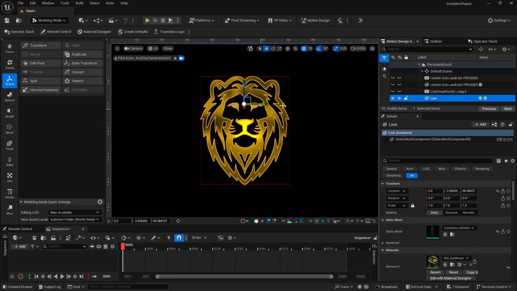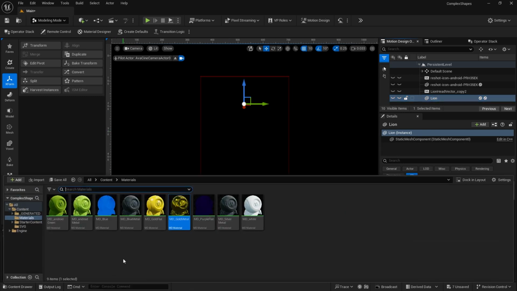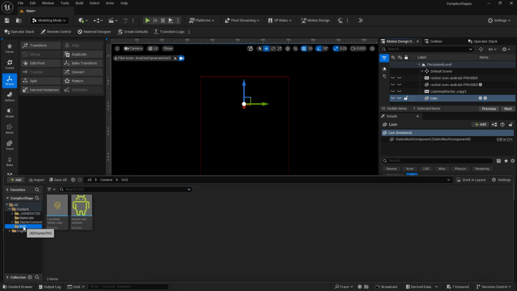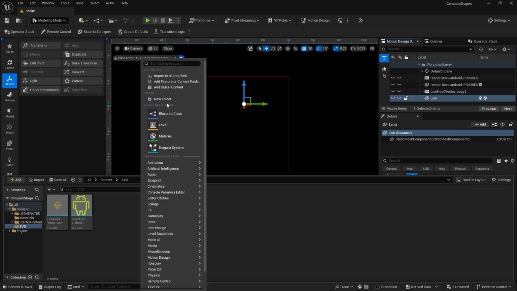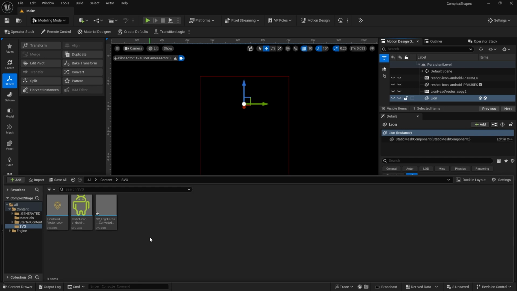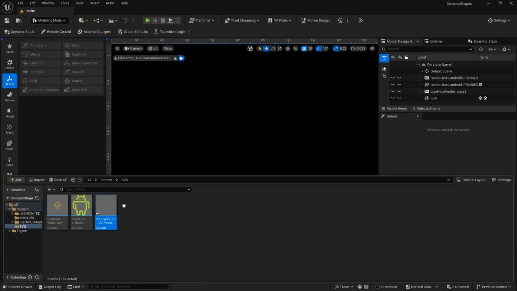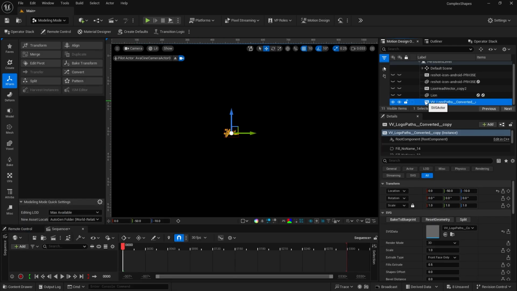To take this a little bit further, I'm going to add in one more SVG. So I'm going to hide the lion, go over to my content drawer and go back into my SVG folder and import one more. I'm going to bring in this logo right here. This is a logo that I created in Illustrator and saved out as an SVG. Make sure that nothing's selected there, and then I'll bring that back in. Make sure that SVG is selected, and I'm going to scale this up right here, bring this up quite a bit.